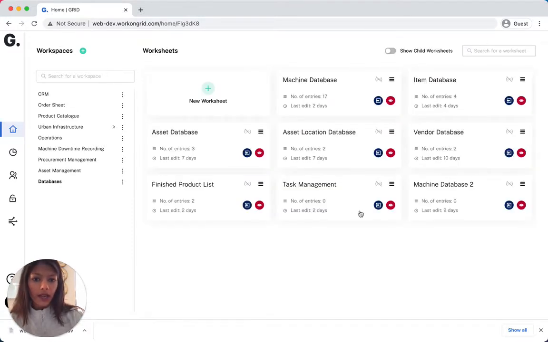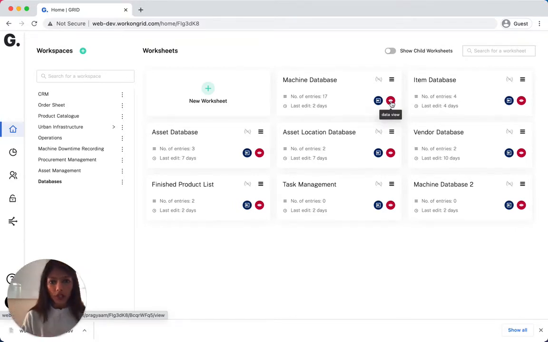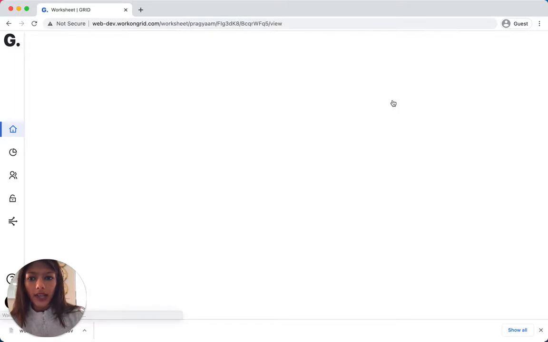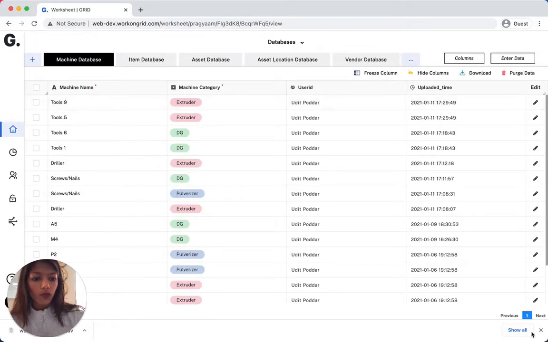Here you can see that I have various worksheets, and let's say I want to view my data for the machine database worksheet. Right here you can see this option of an eye in a red circle. This is the option for data view. When I click on that, I come to my data viewing mode.